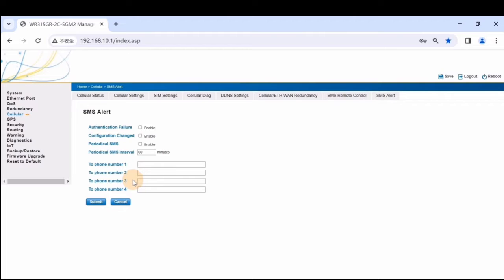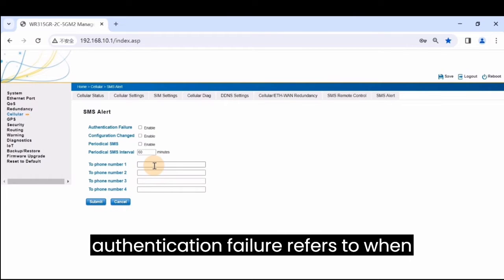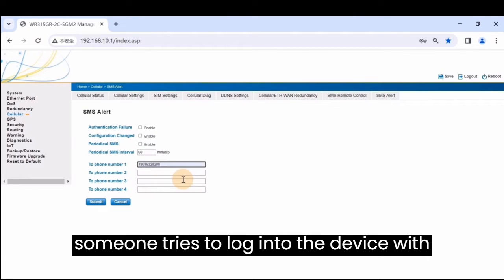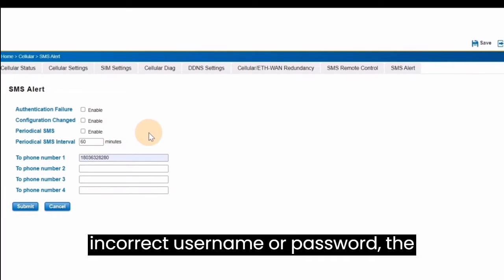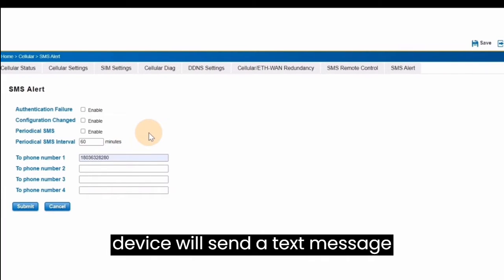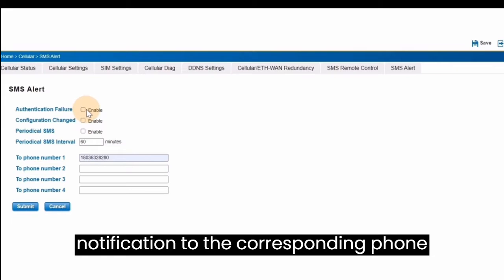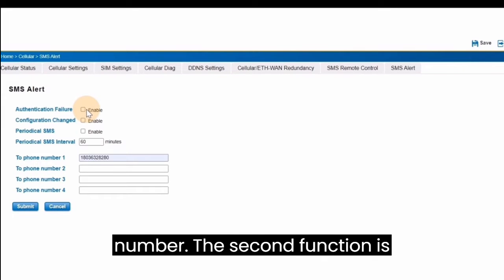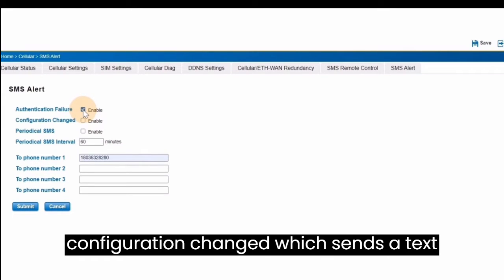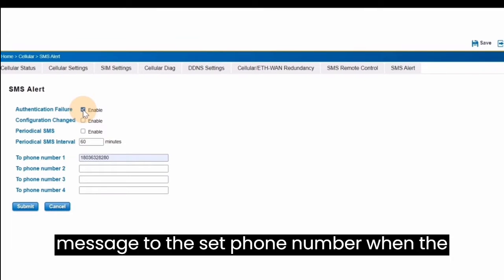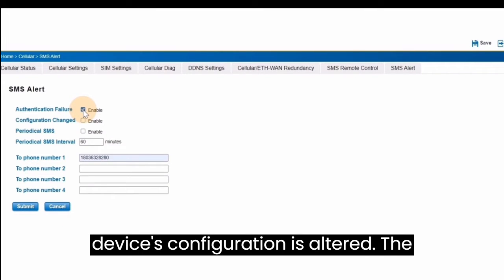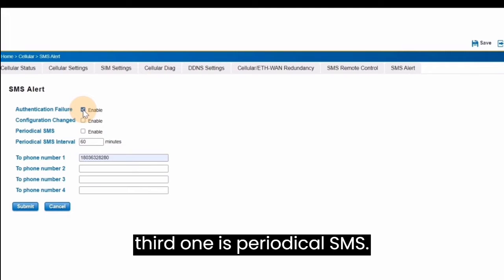The first one, authentication failure, refers to when someone tries to log in to the device with an incorrect username or password. The device will send a text message notification to the corresponding phone number. The second function is configuration changed, which sends a text message to the set phone number when the device's configuration is altered. The third one is periodical SMS.